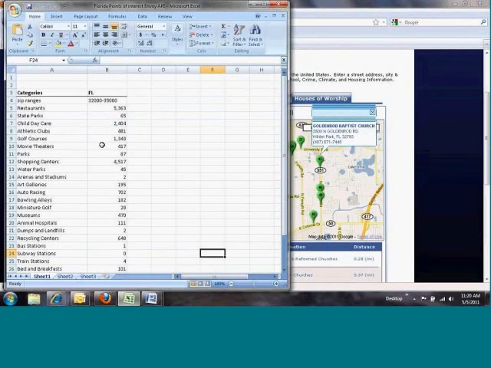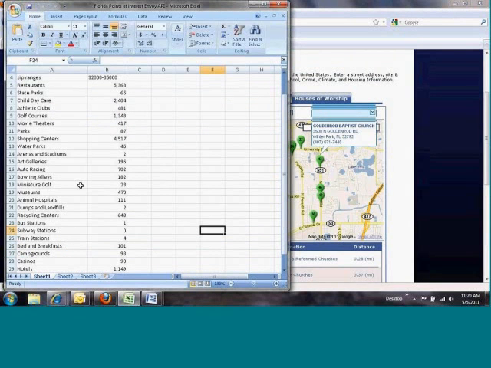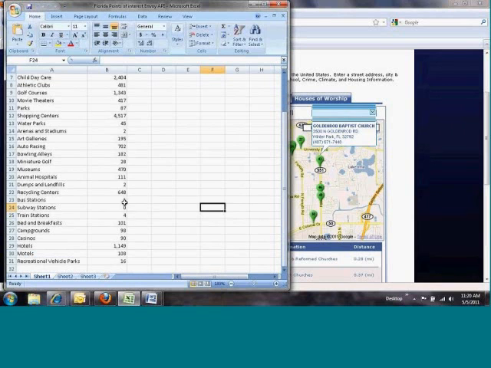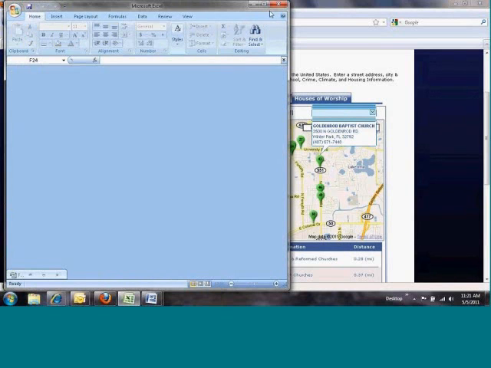I just quickly brought up the different information we have available in Florida, from restaurants, parks, child daycare centers, athletic clubs, art galleries, bowling alleys, miniature golf, museums, recreational centers, things like that. And we continue to improve this data and add to it. So that's kind of it in a nutshell.